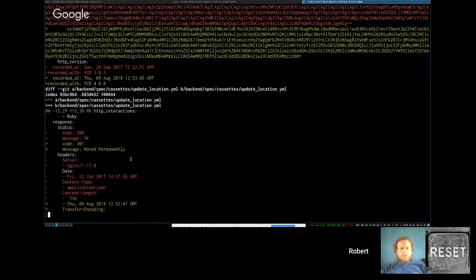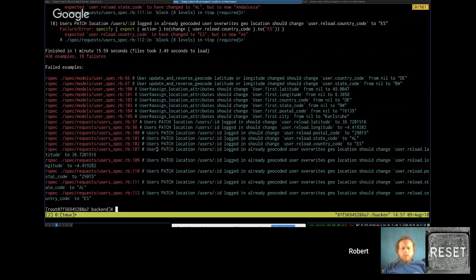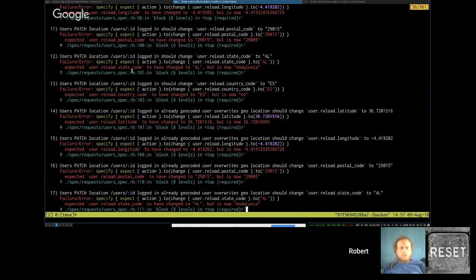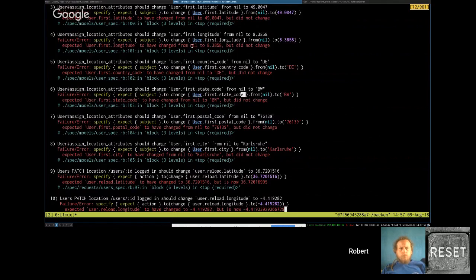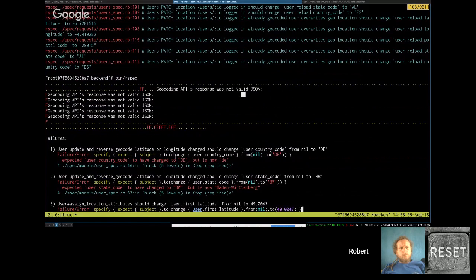So here we have a failing test. Okay, I see. Okay, this is interesting though. Andalusia. But the point here is I'm happy as long as the values are set and not nil. So this is problematic. State code should be an abbreviation. Why is the new provider of geocode giving me the name?